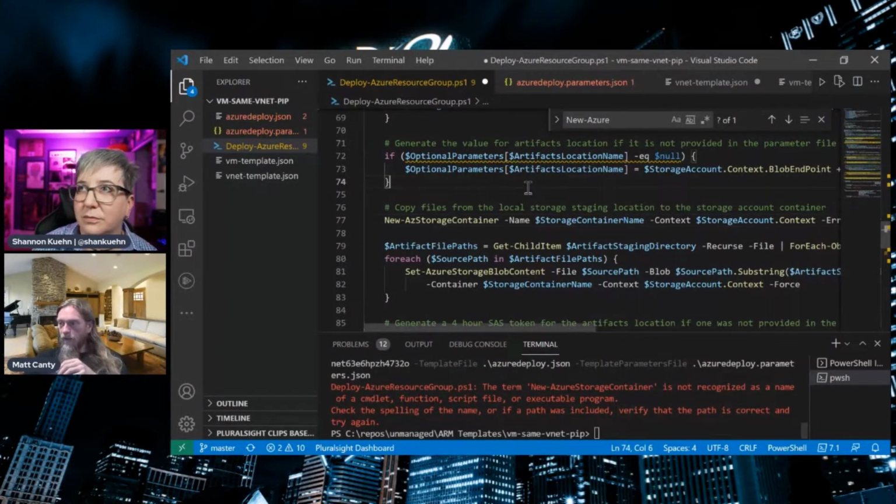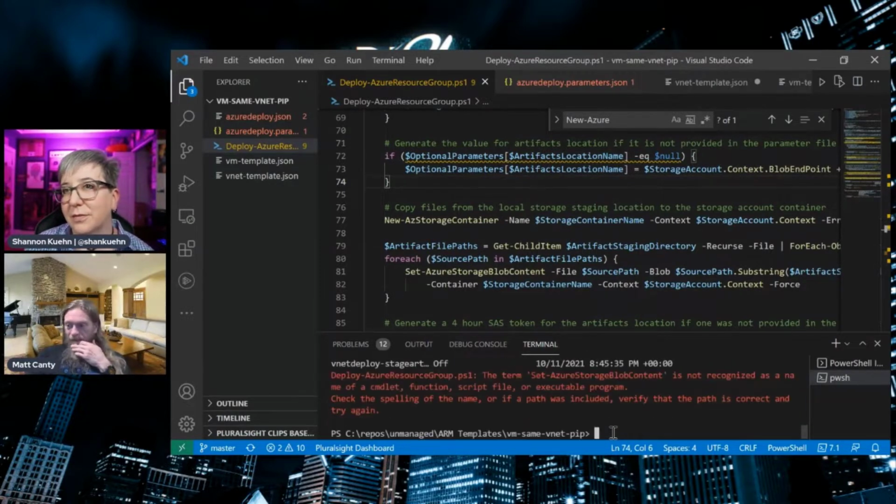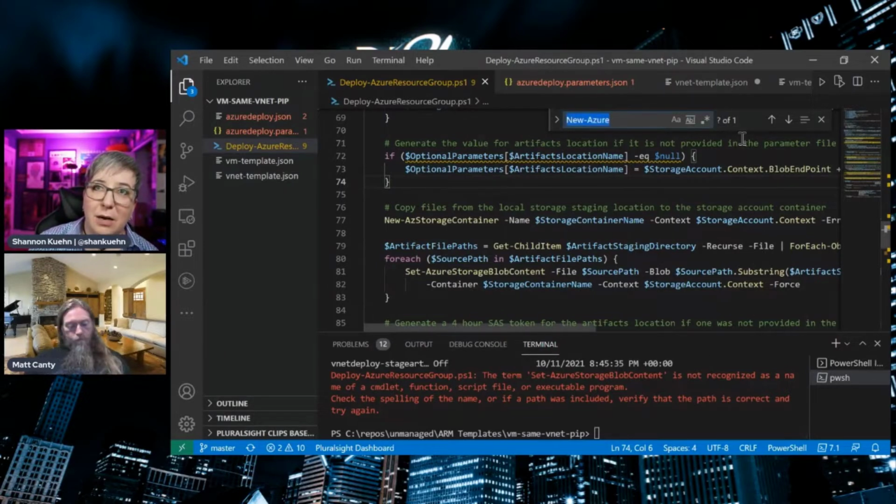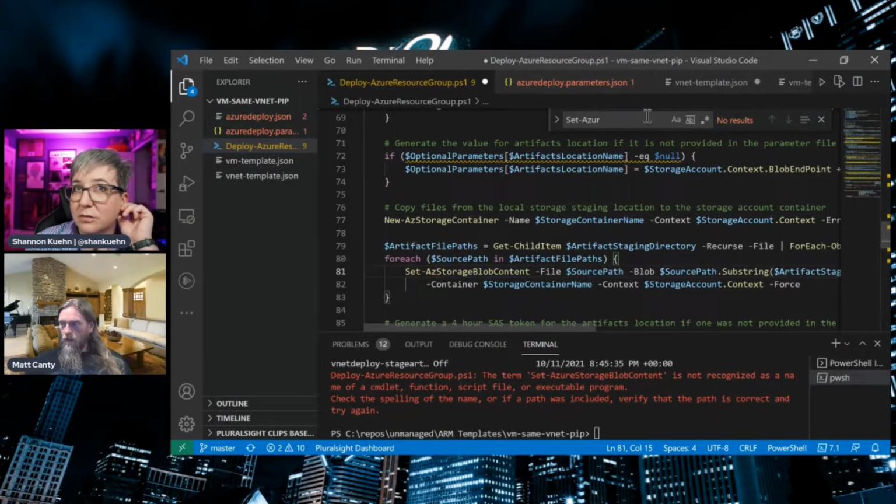Oh, you know what I forgot to do? I probably forgot to do this. Control S to save, because it looks like it ran the older version of the file. Yeah. Uh-oh, it's uploading. Oh no. Set Azure storage blob content. Yeah, so you know what's crazy is I think the PowerShell I put in there still has some older stuff. So I think only with the DSC stuff, which is fine. Should be.